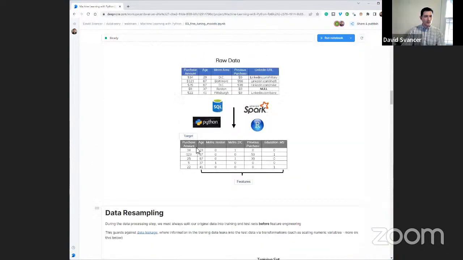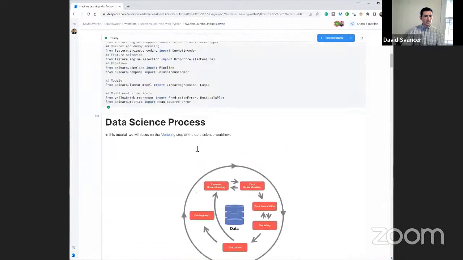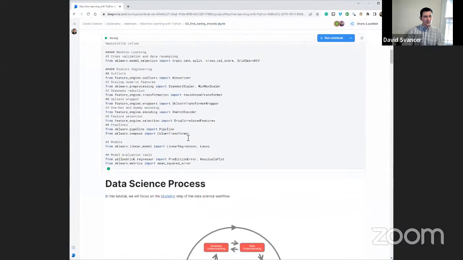Yes, and they are here in the very first code cell where I import everything under the feature engineering section. And so I've labeled them by what these transformers do, so outliers and scaling features. They come from this package, feature engine, and this is where you get all of these transformers.